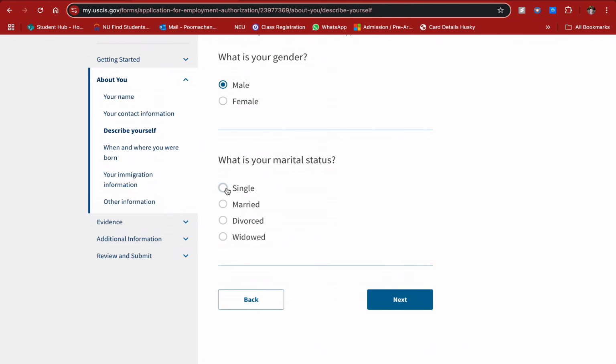My gender is male. So there are only two genders, please be careful. What is your marital status? It's single. If you are married, divorced or widowed, you can select these options as well.